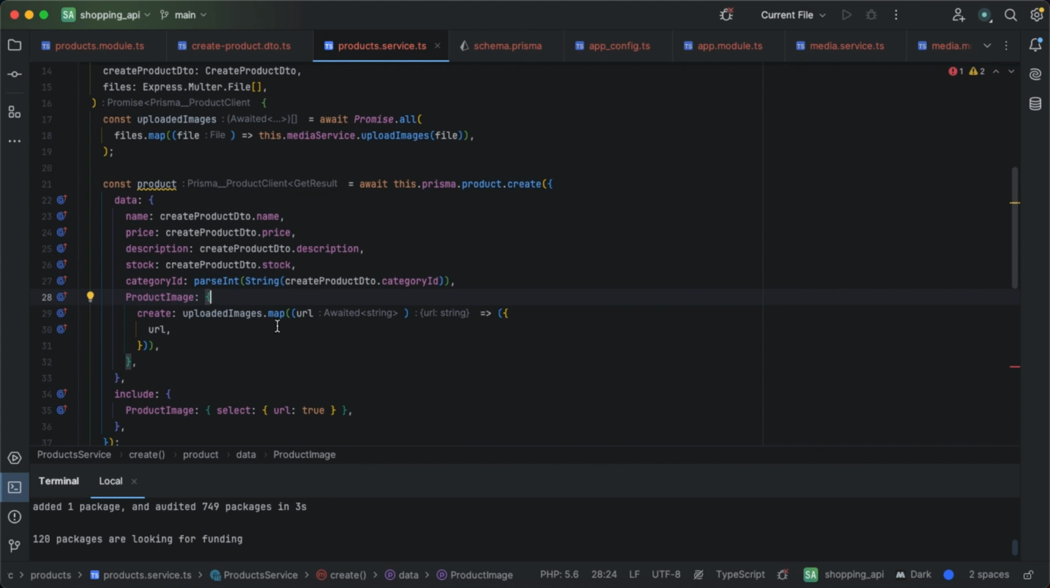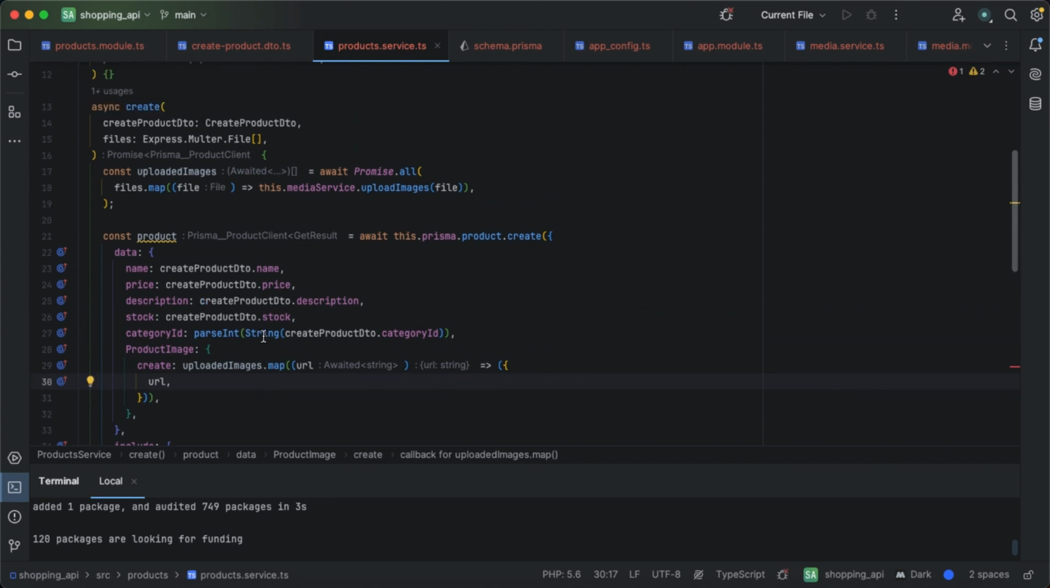Okay, so this is good because with the help of Prisma, the syntax itself becomes much easier to understand and work with. So in the business service, the business logic for creating the product is done.